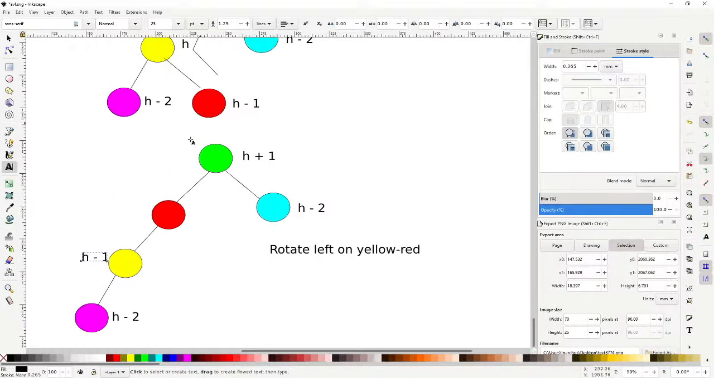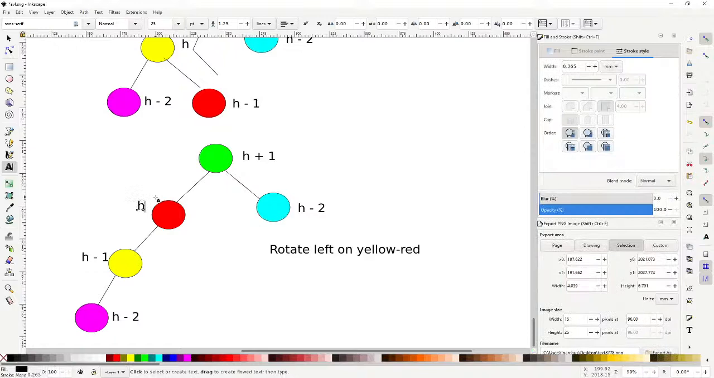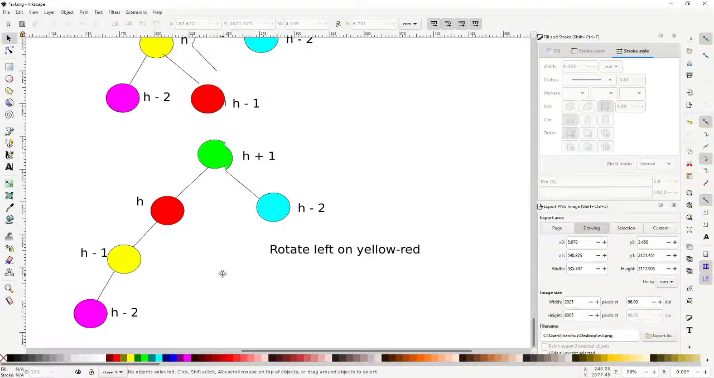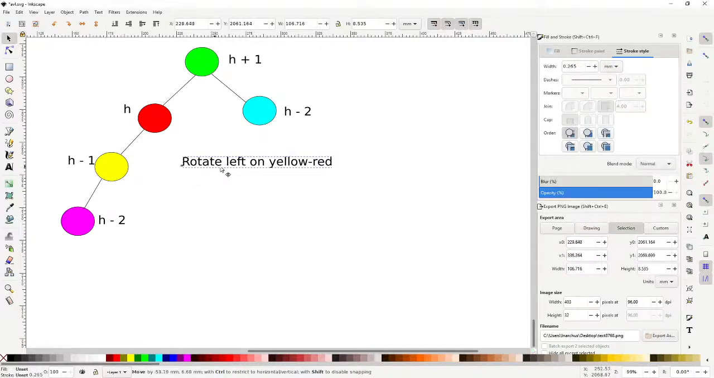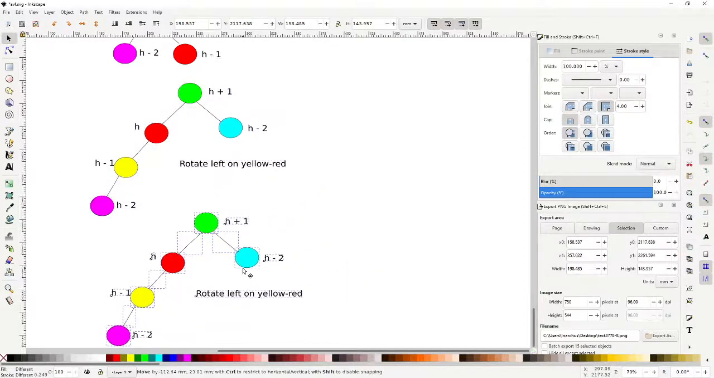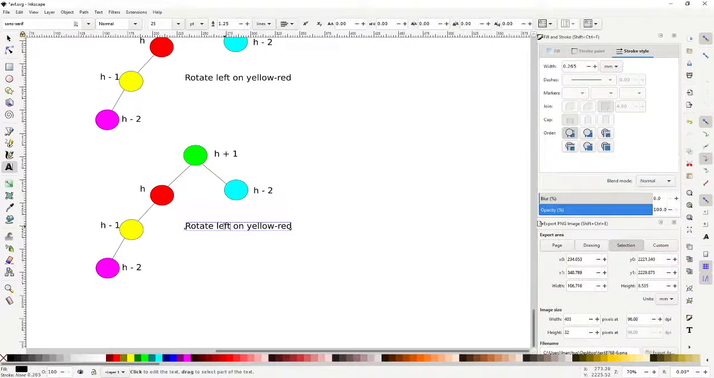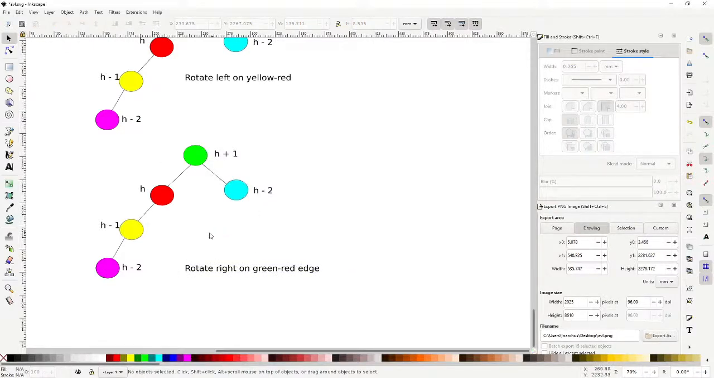And so this one could have had some children. But those heights have to be less than or equal to h minus 2, so the height of this has to be h. And the problem here is you see that this didn't actually solve the imbalance, right? This didn't completely solve it. So what we have to do next is we have to rotate right on the green-red edge. What I mean by that is that now we have to push this up to the root and push these down and see what happens.